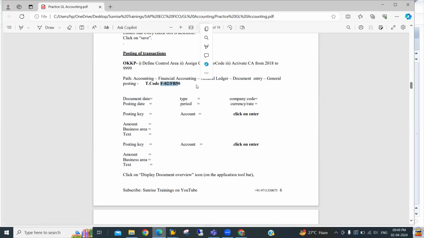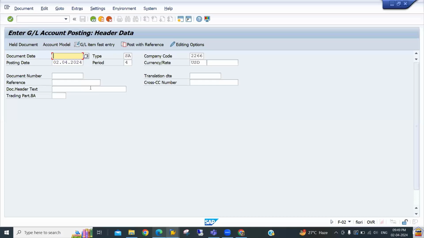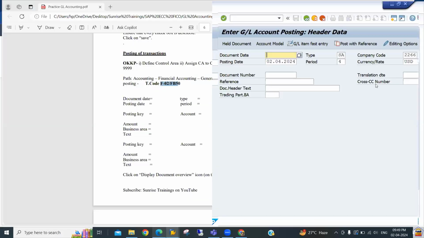We'll also see how this posting can be done on Fiori, but let's see first on the GUI. We'll also explore both of these two transaction codes and how they are different. So I'm going to run one transaction code, it is F-02. This is the screen we have for F-02. On this screen, we have the document header. If you scroll down, we have the line item.